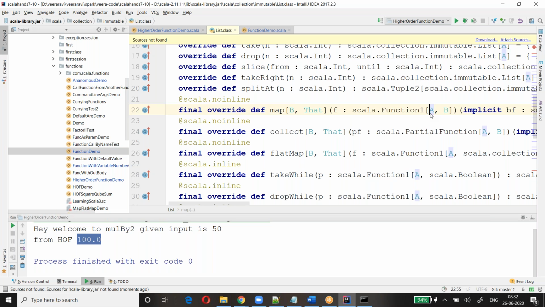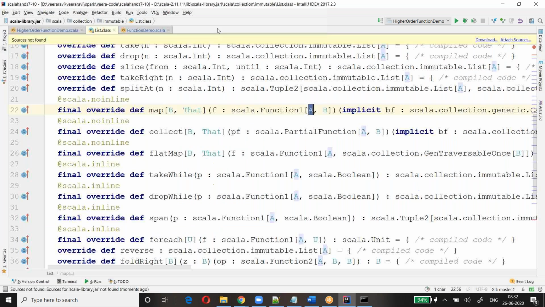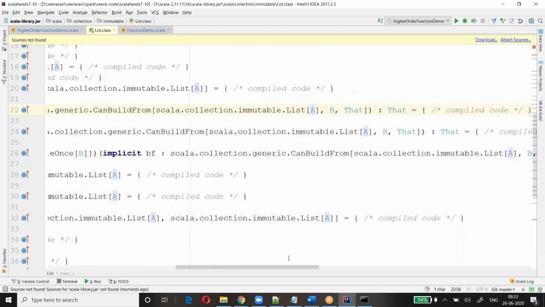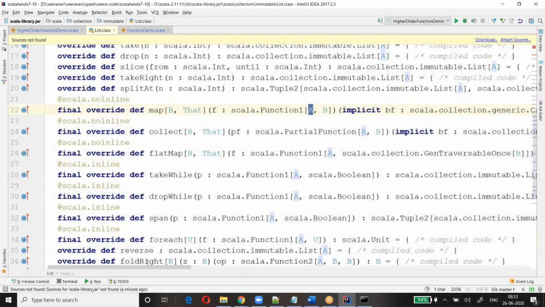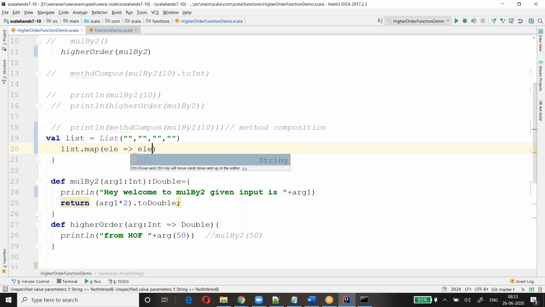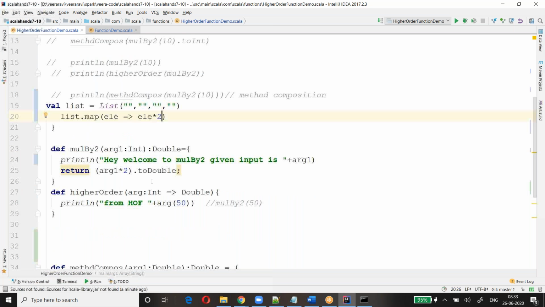Don't worry. A means it will take the data type of A and return the data type of B. It takes the type A and returns the type B. Actually, the source code is not imported. If the source code is imported, you can see more detail. Any questions about higher order function?